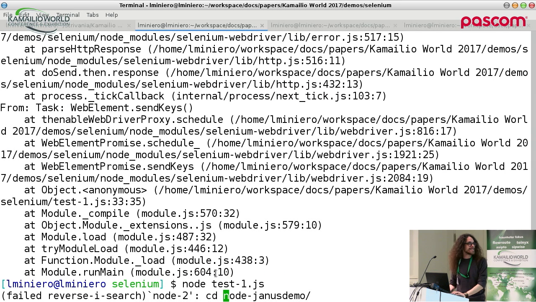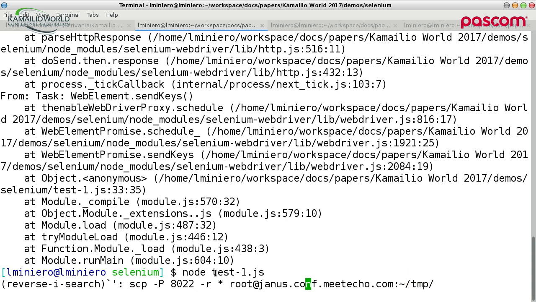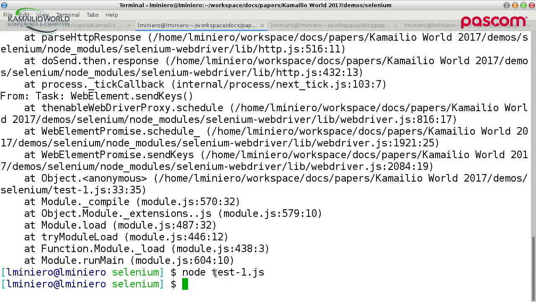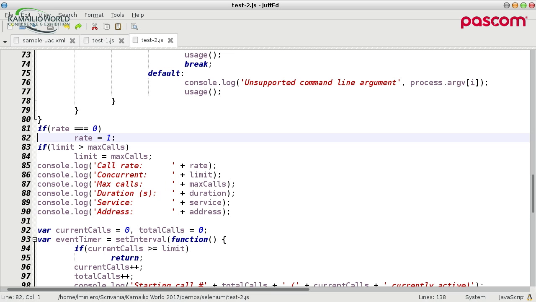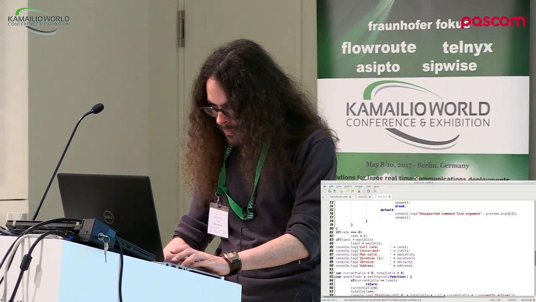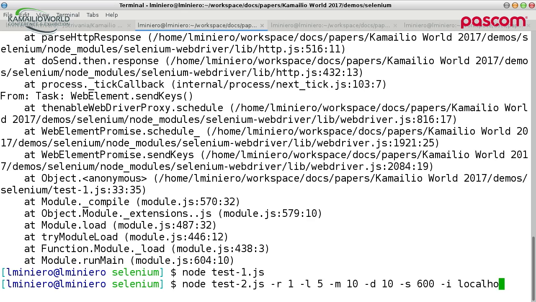So it should work, but let's see if I'm an idiot again. So let me see. Okay, just a second. I'm going to replace the localhost here with the right IP address.